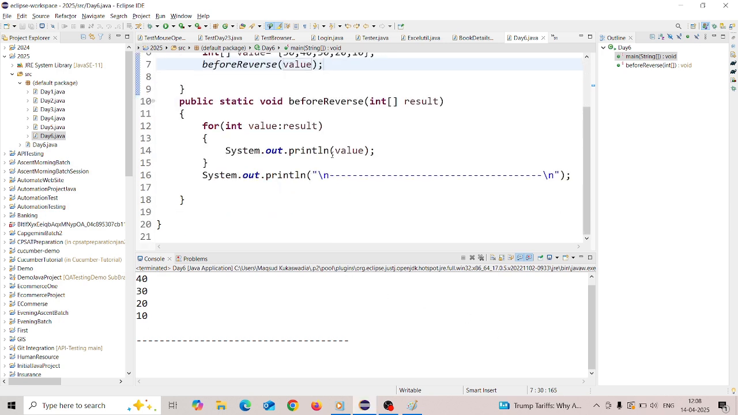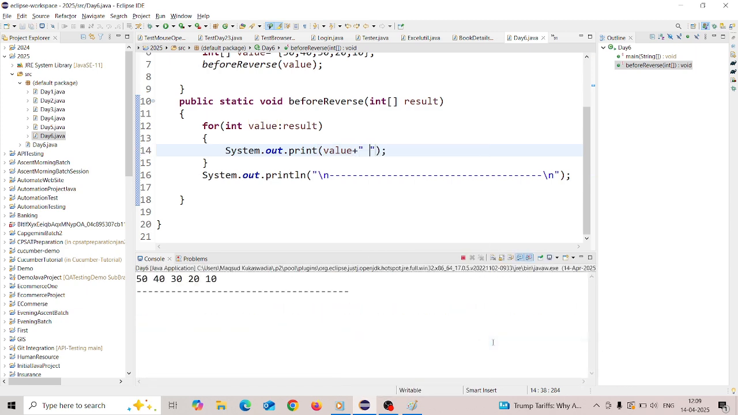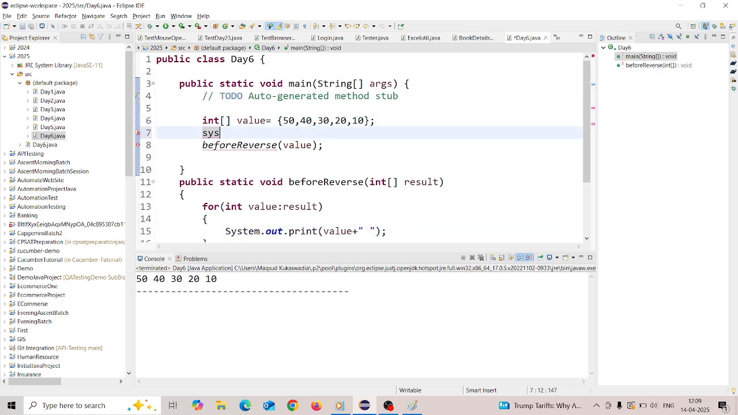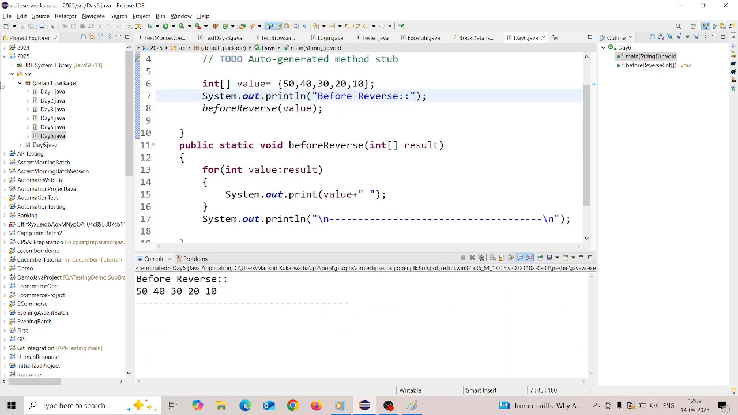Okay, now it is showing vertically, or is it showing horizontally? We are trying to get it horizontal, so let's add like this. Alright, let's save it, let's run and check. Alright, but before is not printed, so let me add here sysout before reverse. We have to save, let's run and check. Alright, so you can see here all the values which they have set by default are printed out in the console.